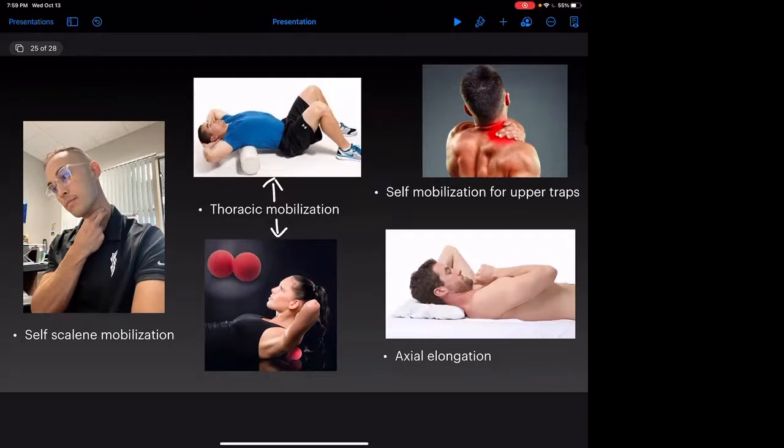And then thoracic mobilization is huge. This is something that we get people started with on day one, just because that thoracic position has so much influence on the shoulder, on the neck, and how we're using our hands, how we're typing. So whether you're using a foam roll or two lacrosse balls or tennis balls, we usually put a couple of tennis balls in a sock and give that to people to take home.